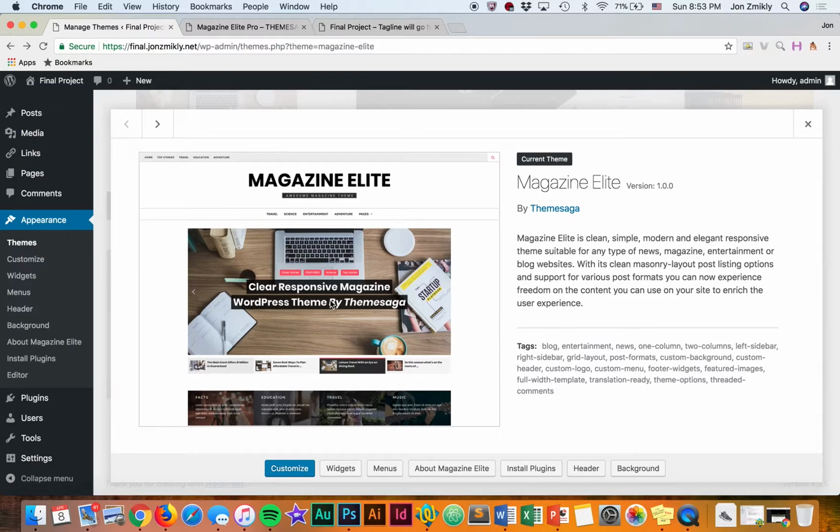Oftentimes those sliders on the home page work because of posts, and sometimes they work because of pages, and sometimes you have to actually add slides. Each theme is unique and different, and the first place to go is to look here where the theme author will give you a link.